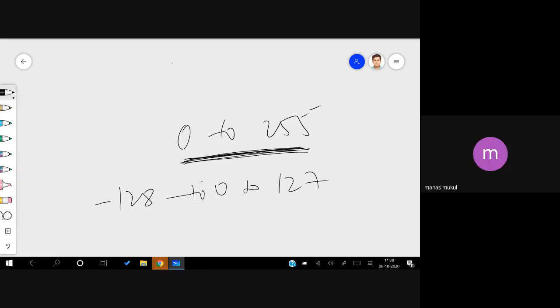Now total here, how many numbers were there? 255. Here also how many? 255. Understood? So if I have 8 bits of storage, that means I can represent values from minus 128 to plus 127. But if I don't want to represent minus, then I can represent from 0 to 255. Did you understand these concepts?